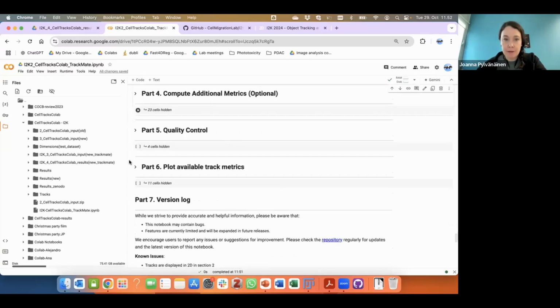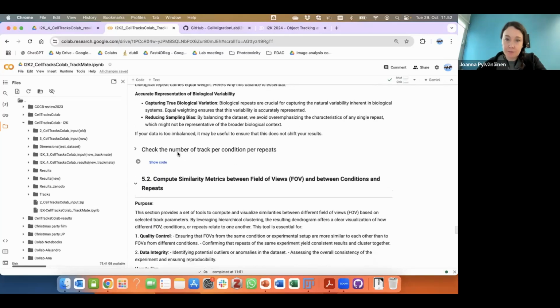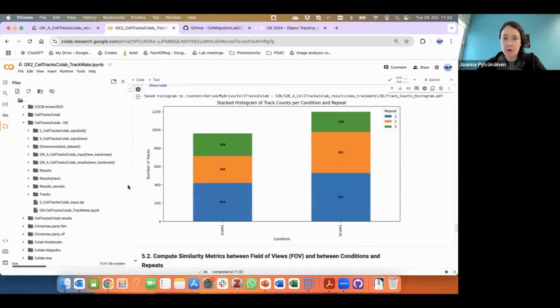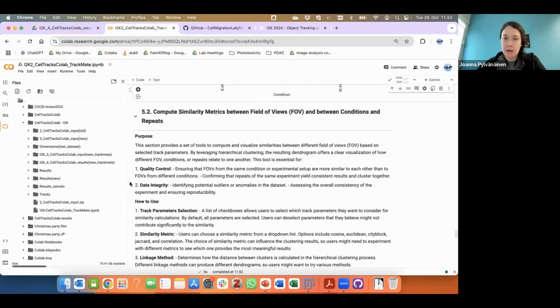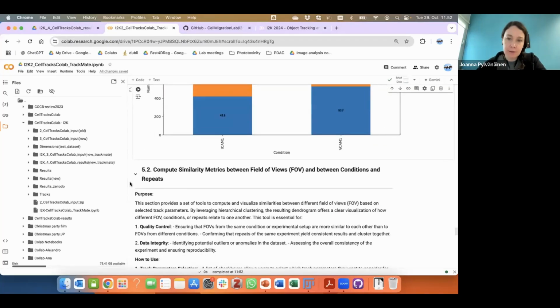In part 5, we're going to do quality control. In the first step, if you run the first cell, you can check the number of tracks in each condition. We can see that our smallest repeat is this one here, VCAM1. That will be used to define how many data points we will have in all conditions later on.